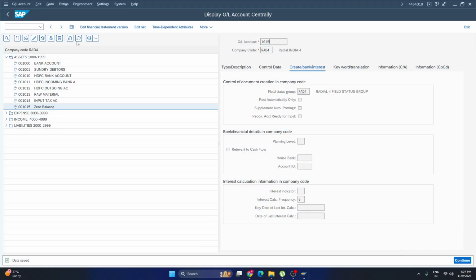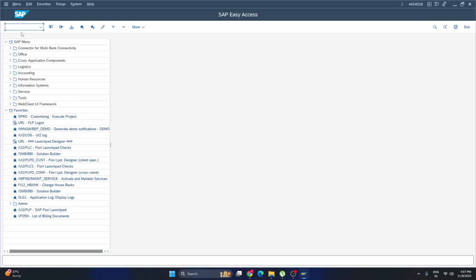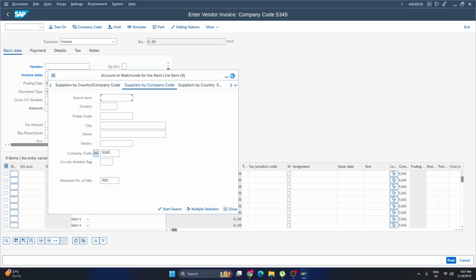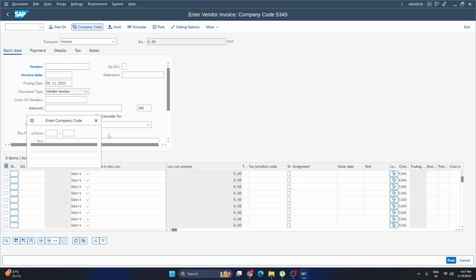Why, sir? It's not opening any screen. FB60. See, after activating document splitting, it is compiling again. It is rereading everything now. Sir, what is your vendor, sir? Very good. This is not your company code at all. Yes.